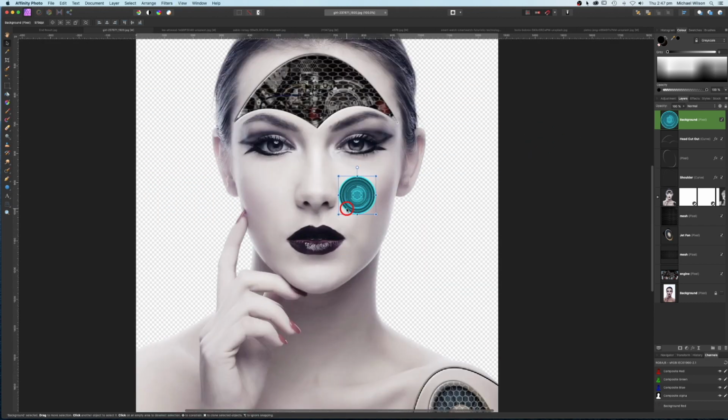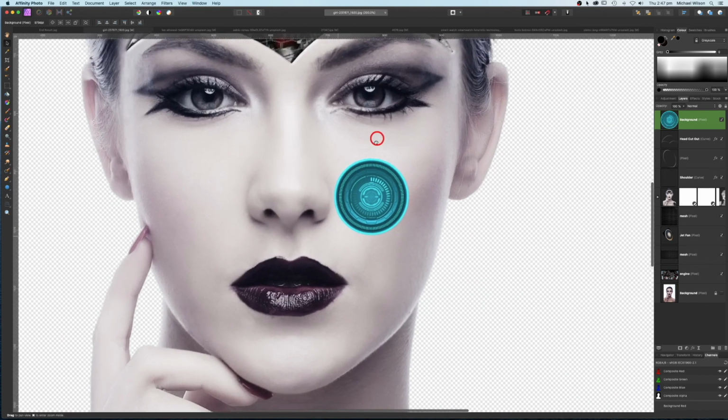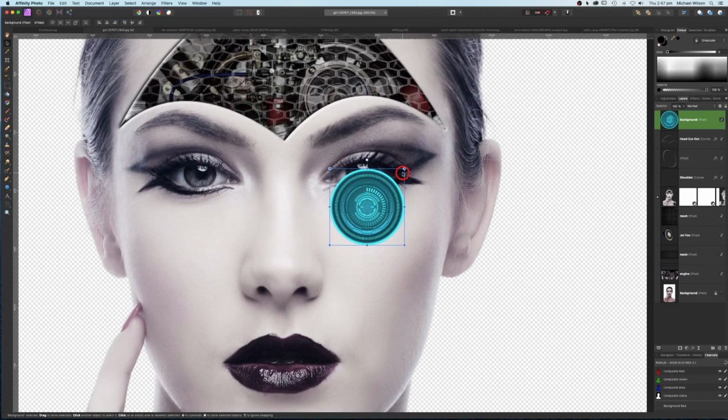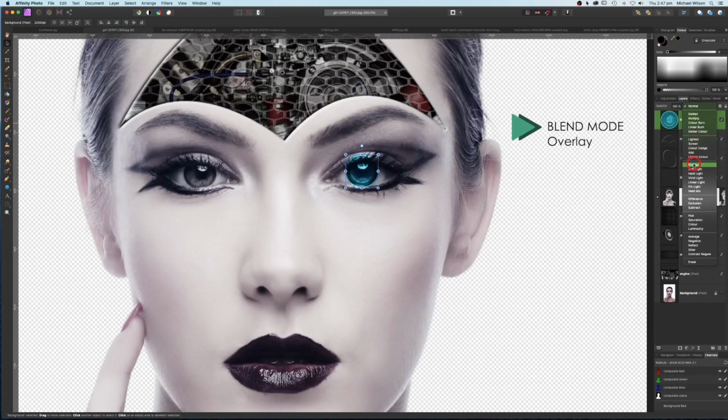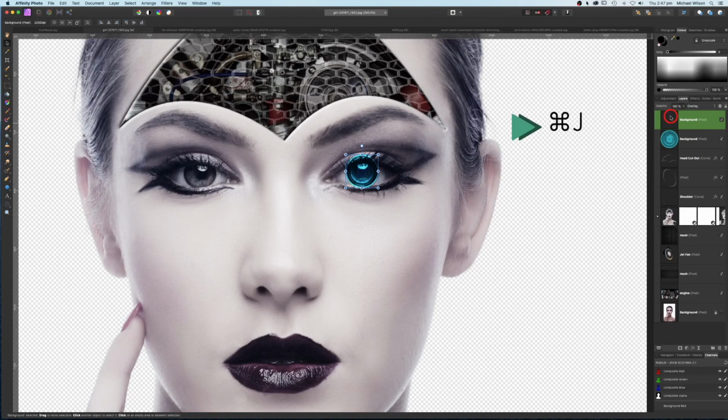Let's make the picture a fair bit bigger now so we can really concentrate right on that eye, and resize this so it just fits right in the eye here. About there looks good. Let's change the blend mode to overlay, and let's make a copy and then put one over on the other eye here as well. Both of these now can have a mask added to them.